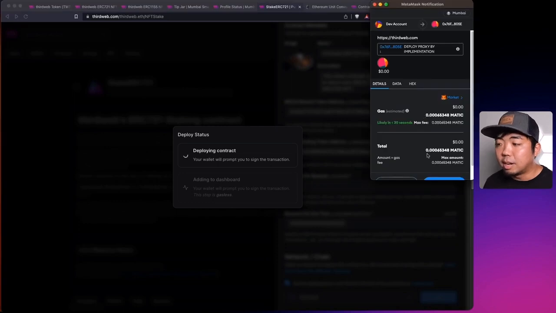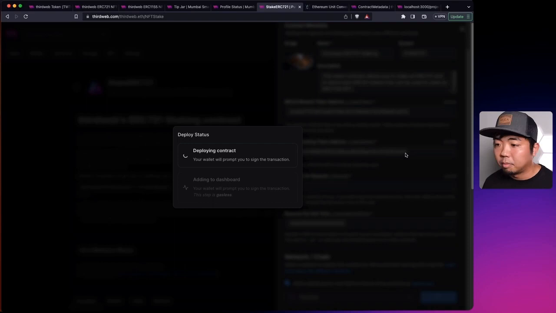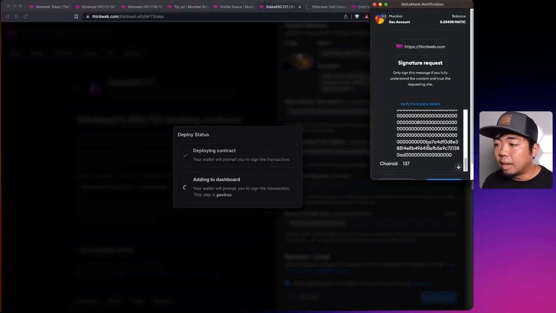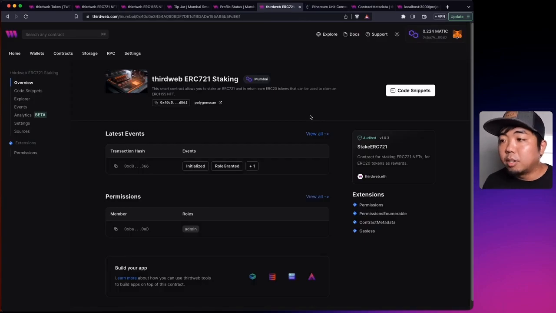We'll get a transaction that pops up, and we'll pay for the gas here to deploy our contract. And then we'll sign that transaction to add it to our dashboard. And once your staking contract has been deployed, you'll be brought to the staking contract dashboard here.